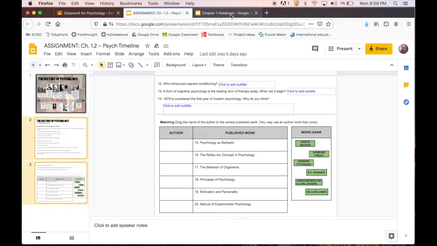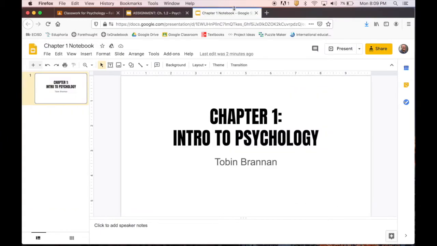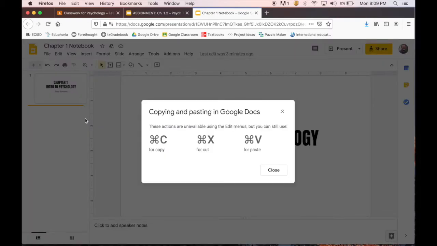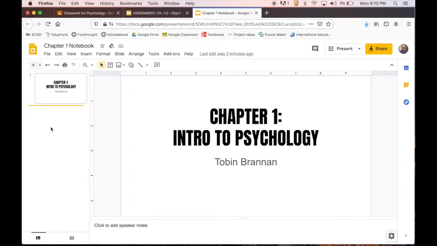Once you've done that, you will go back to your notebook. So your notebook should already be open in the tab. You're going to click below that first slide. So now you should have an orange bar underneath the first slide. And then normally you would do right click and paste. That's what you're used to. But see, you can't do that. So what we have to do is, again, if you're on a Mac, you're going to push command. If you're on a PC, you're going to push control and then the letter V.